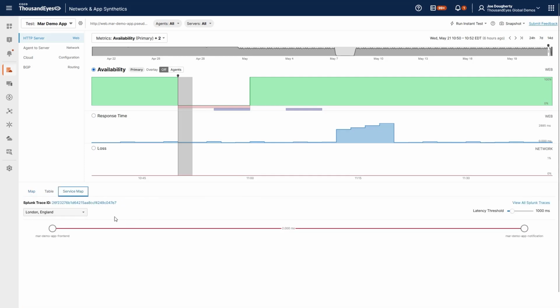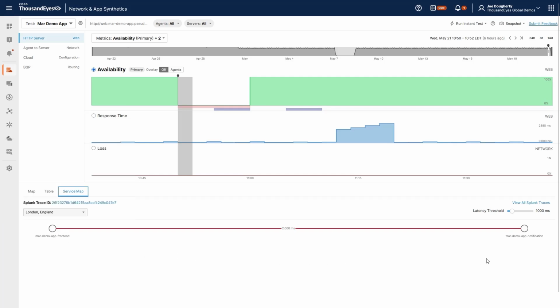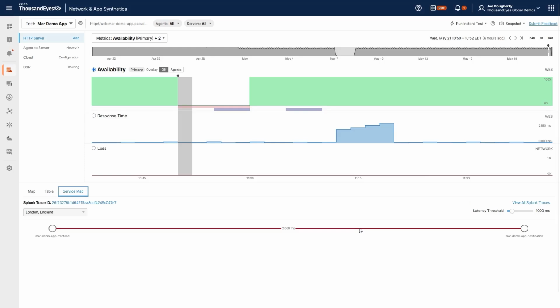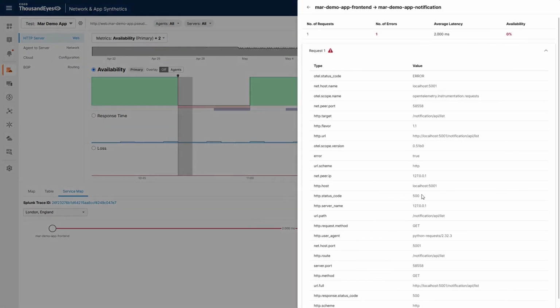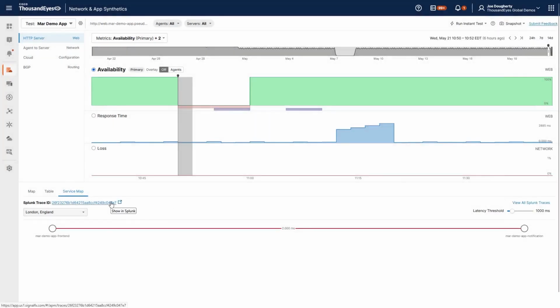In this case, the service map is different from what we saw before, showing only the front-end service and the notification service. We also see the line between them is highlighted red, which identifies an error in the request from the front end to the back end. We can view the request metadata to see that the response from the notification service returned an HTTP 500. Let's click on the Splunk Trace ID to cross-launch into Splunk APM for more details about what occurred here.